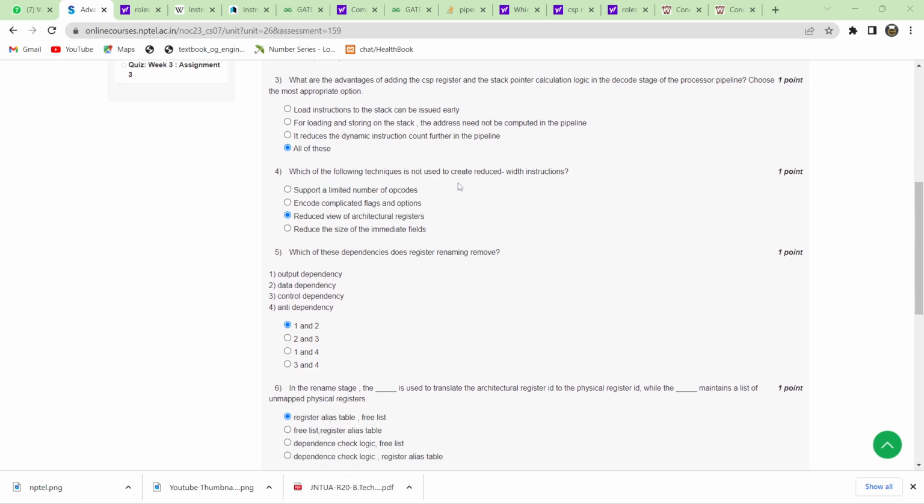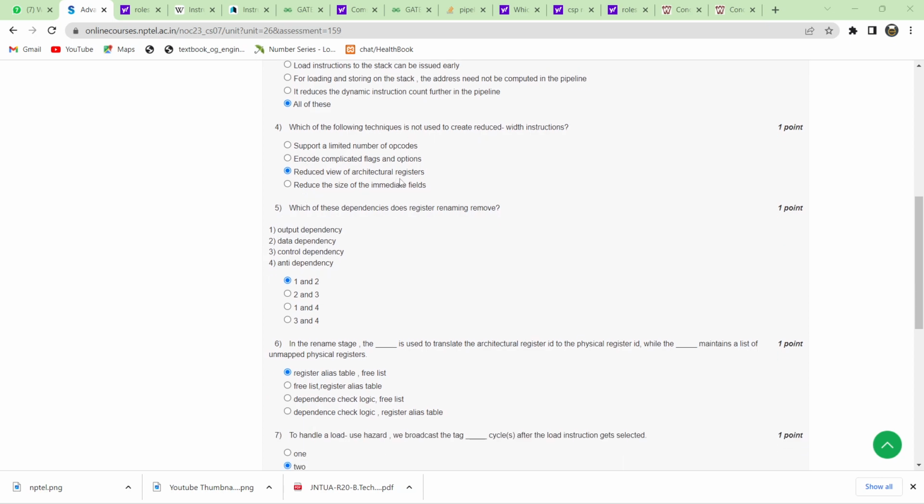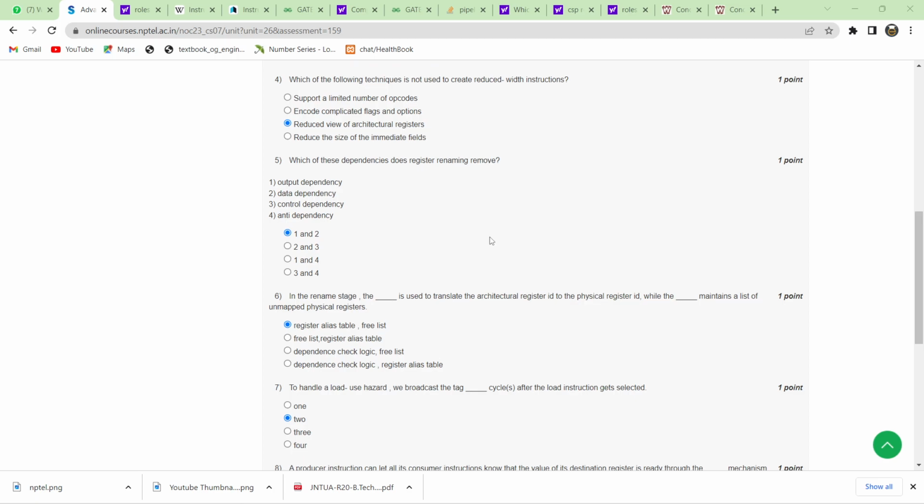Which of the following techniques is not used to create reduced width instructions? Reduced view of architectural registers. Sorry, architectural registers is not used to create these reduced width instructions. Okay, so the remaining three options will be used to create reduced width instructions.